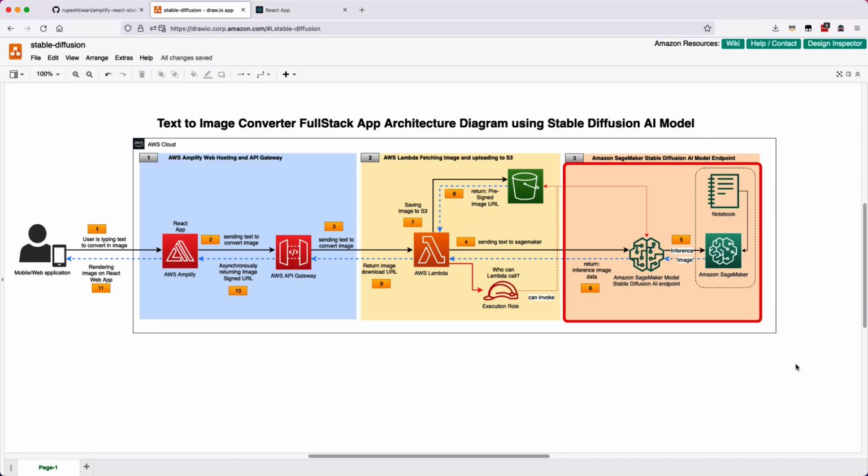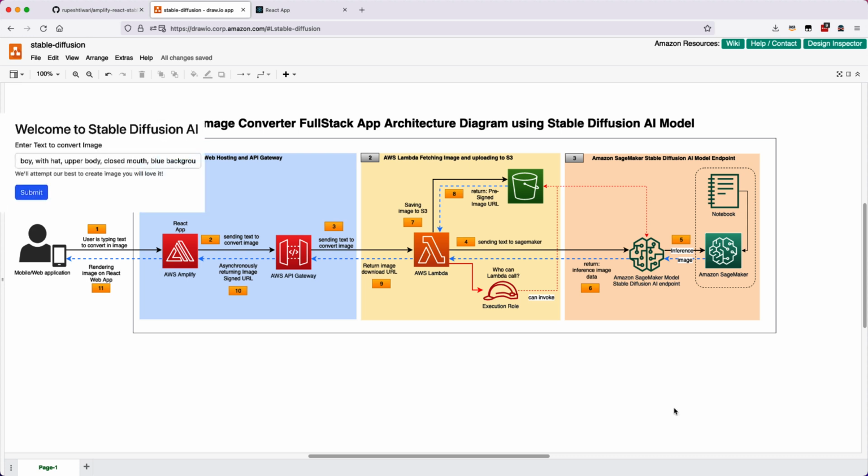So this is how the three boxes are defined. And now let me go ahead and give you the entire flow. So let's start from the number one step, where you can see that a mobile or web application user is searching to convert a particular text into an image.